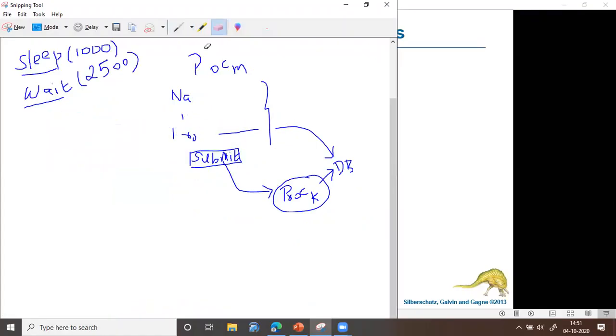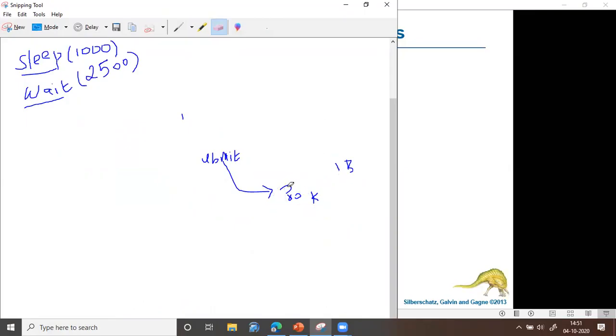Assume some process is running in the main memory and that process has terminated abnormally. Now what will happen? Abnormal termination means some error has occurred. So this process has terminated.